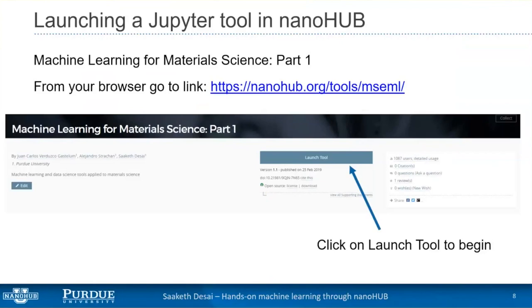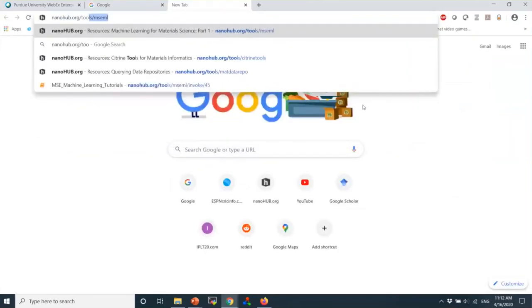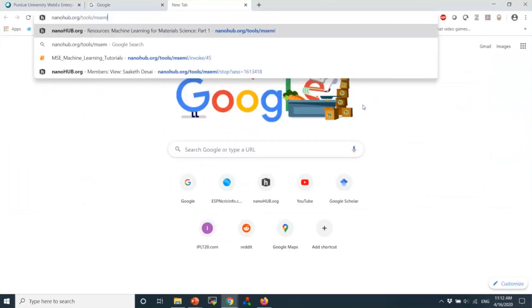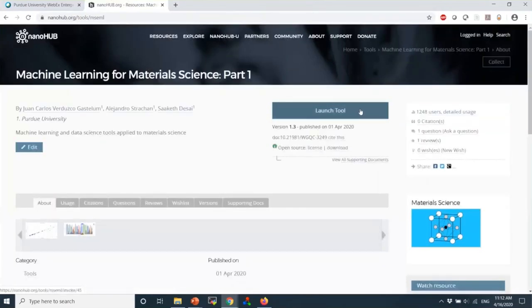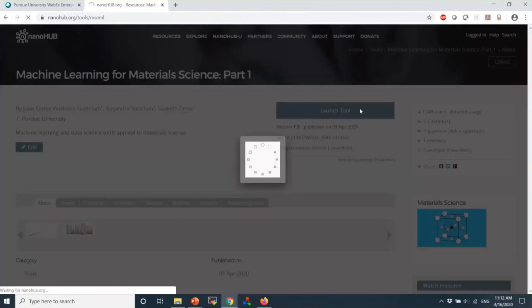So let's go to nanoHUB.org/tools/MSCML. And let's hit launch tool. This is again a Jupyter notebook tool. I'm sure most of you are getting increasingly familiar with Jupyter notebooks as you progress along our sessions. Even if this is the first session you're attending, that's okay. We'll spend a little bit of time explaining what you need to know to get started for this session.